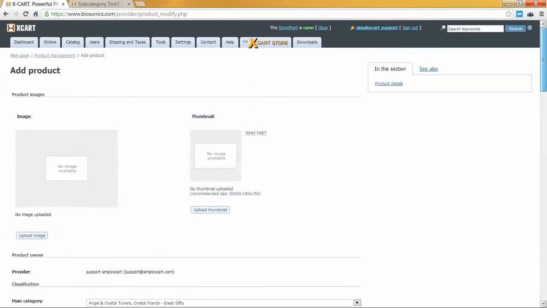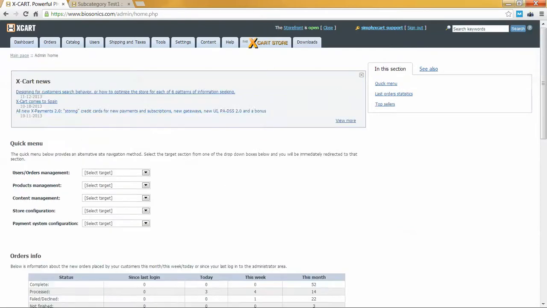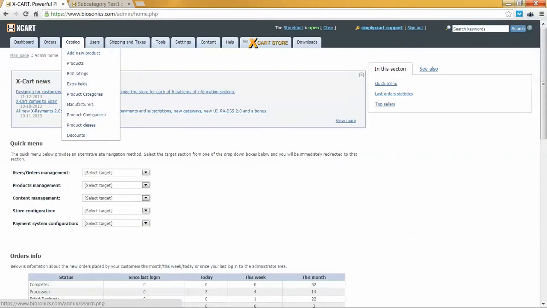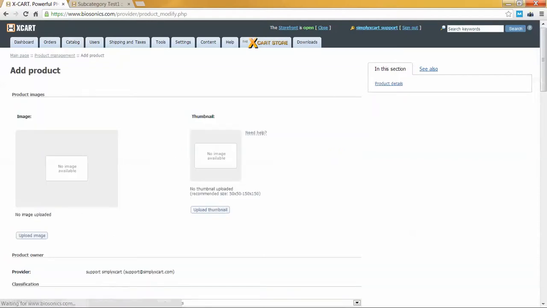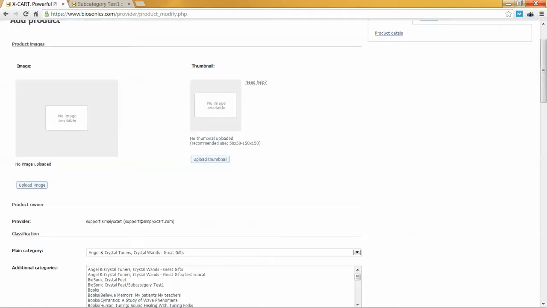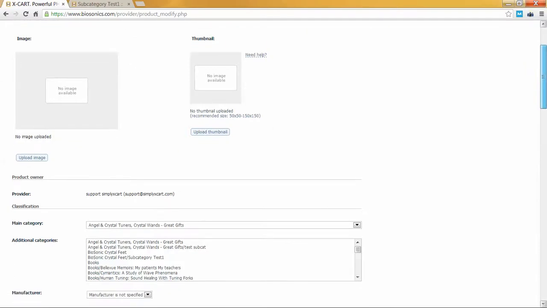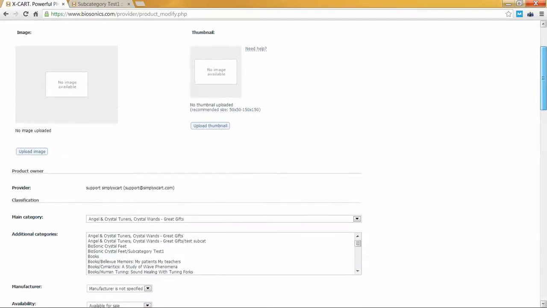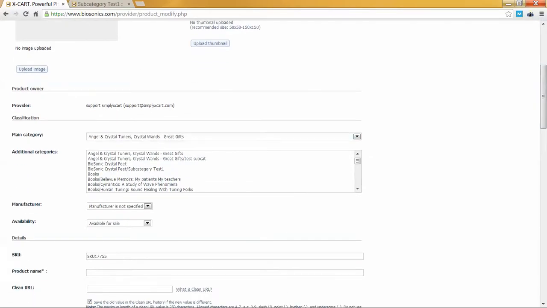So first we'll start off at our dashboard again, just so that we can start from scratch. You can go into products, catalog, add new products, or add new product rather. The first thing is an image. Obviously upload whatever image you want and upload whatever thumbnail you want, probably just the same image, smaller.